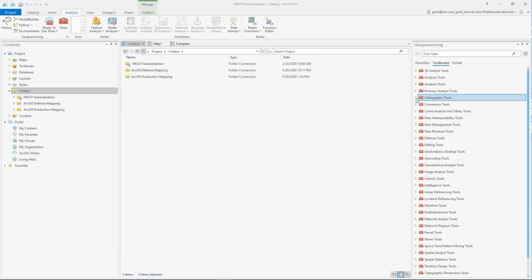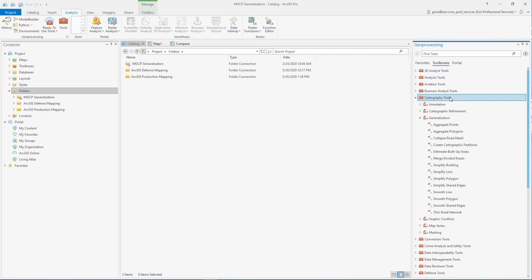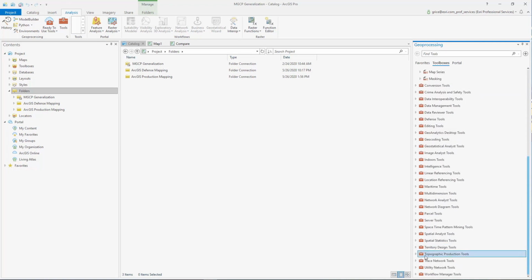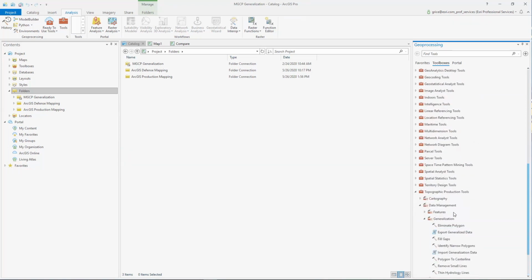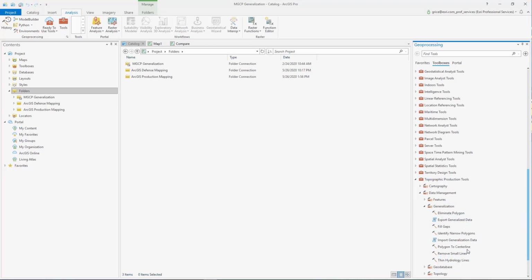I mentioned they exist within the Cartography Tools toolbox. See, there's a generalization tool set. These require no additional license other than Pro. The other important toolbox to note is the Topographic Production tools. These also include a generalization tool set, and these tools require the ArcGIS Production Mapping license.